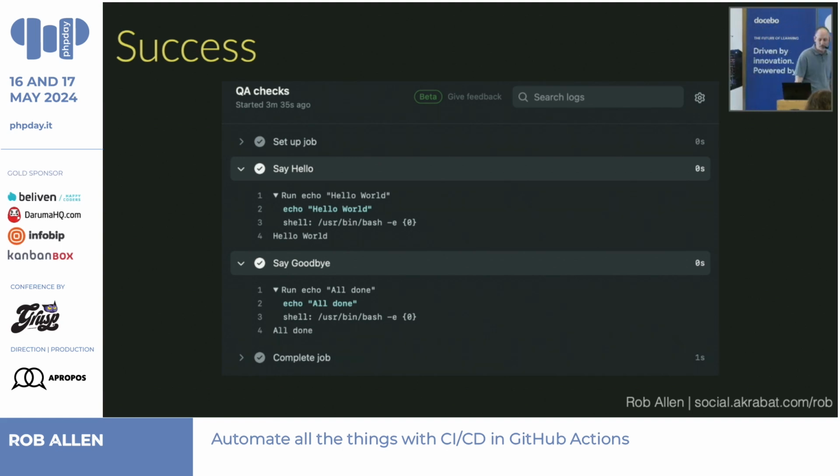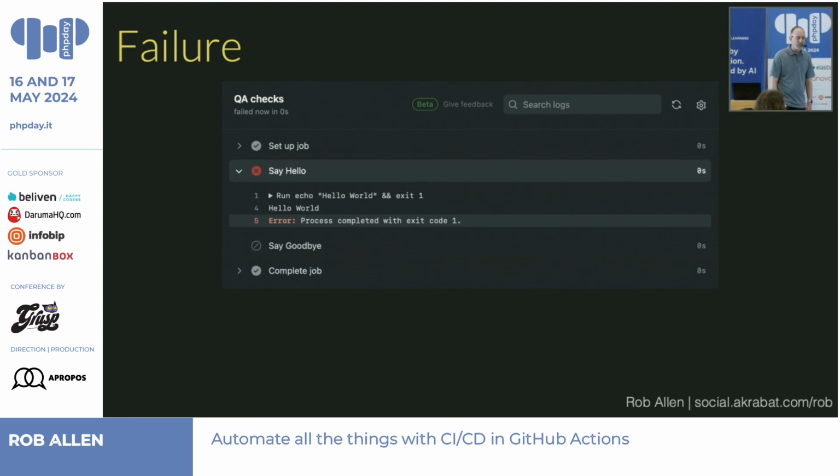Nice and easy. A little checkbox, say it's successful. And if it fails, you get a red one. So it's really easy to see what went wrong.